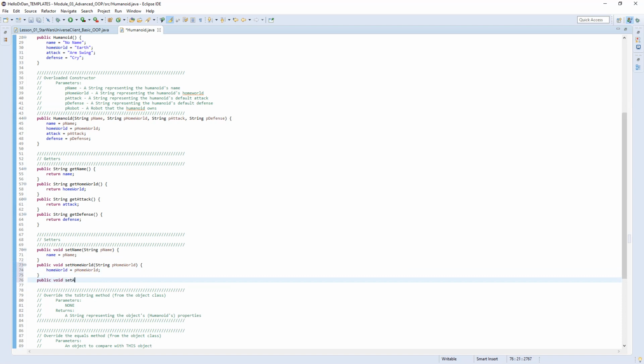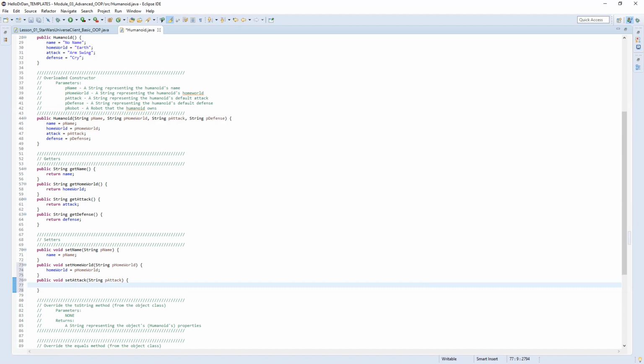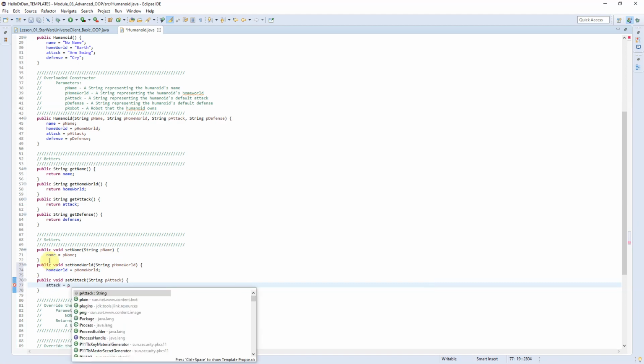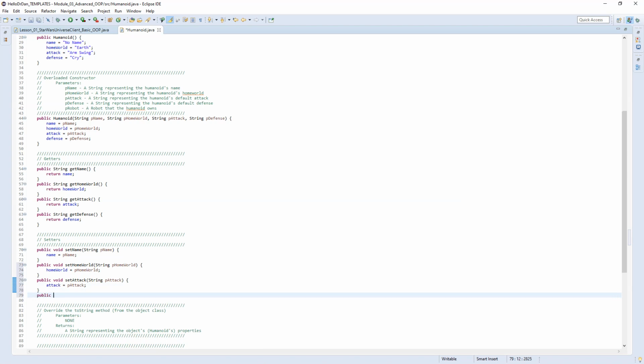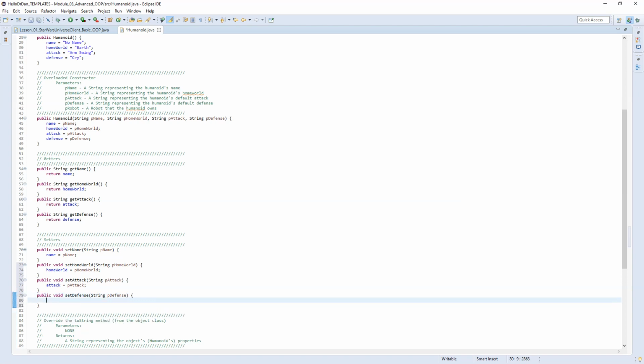Public void setAttack, string pAttack, open close parentheses, and then attack equals pAttack. And then finally, public void setDefense, pass in a string called pDefense. Okay, and then defense equals pDefense. So I have these setters, and again I'm just going to use them a little bit before I actually explain them and some of the benefits.